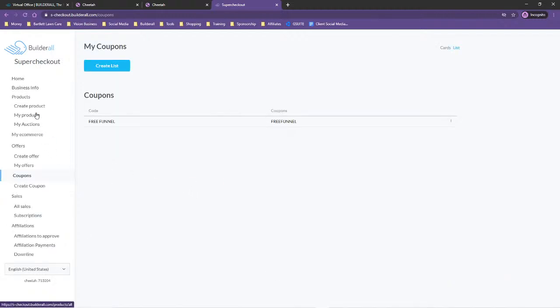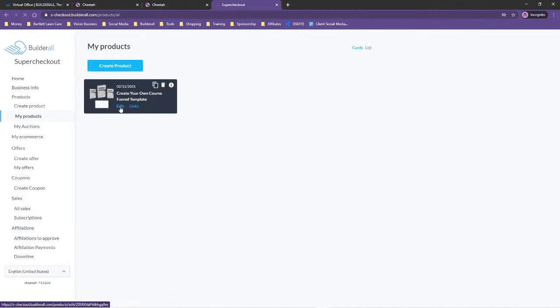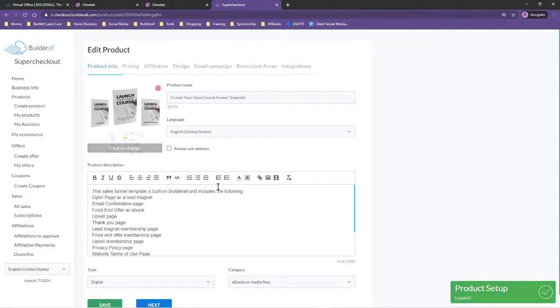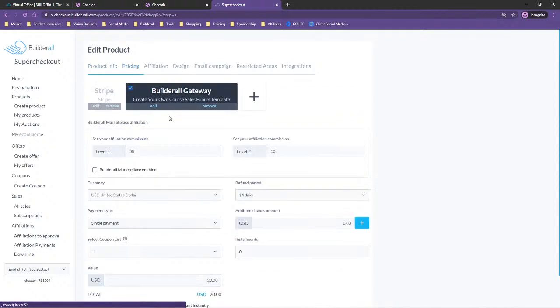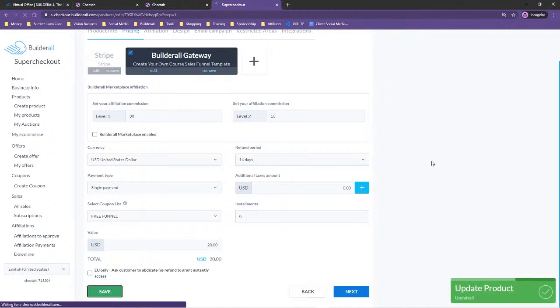Another very important part of this is by going to My Products again and going back to Edit, and then you have to actually activate the coupon on the product, okay? So I'm going to click here to activate this particular coupon for this product and click Save.